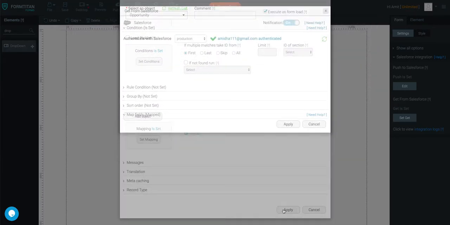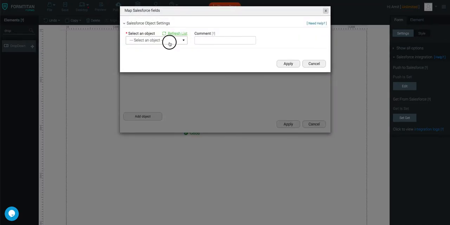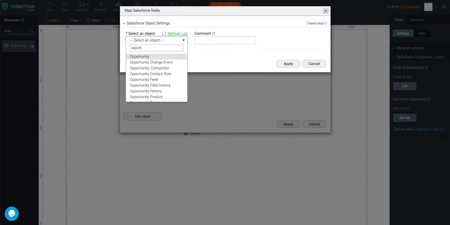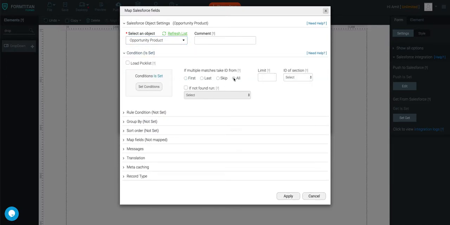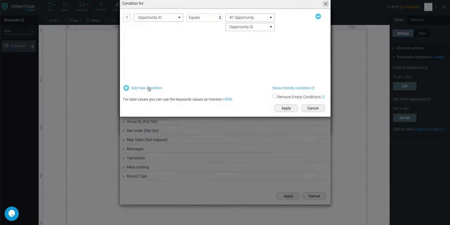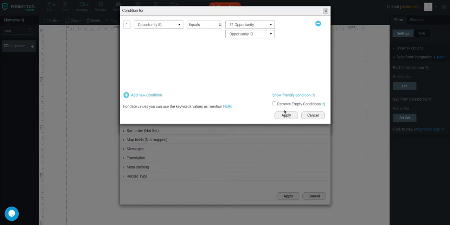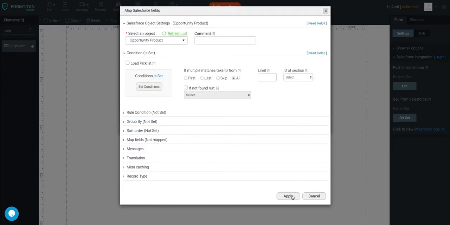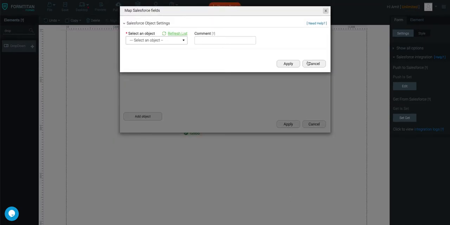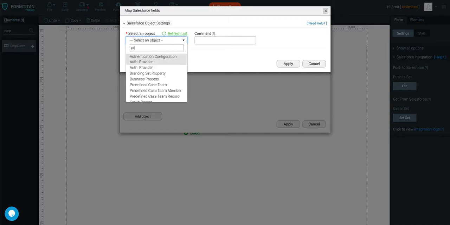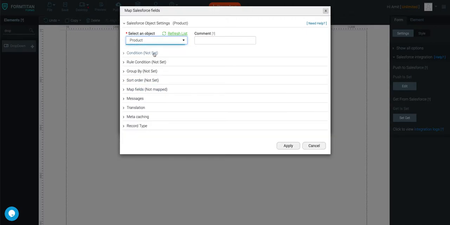Apply, then we have to map the opportunity product, which is going to be our Junction object, and we are going to say bring me all, and then we set condition opportunity ID equals opportunity ID. Perfect, all done. We don't have to map anything here. The mapping part for the third one comes under the product. So we go and do our product.